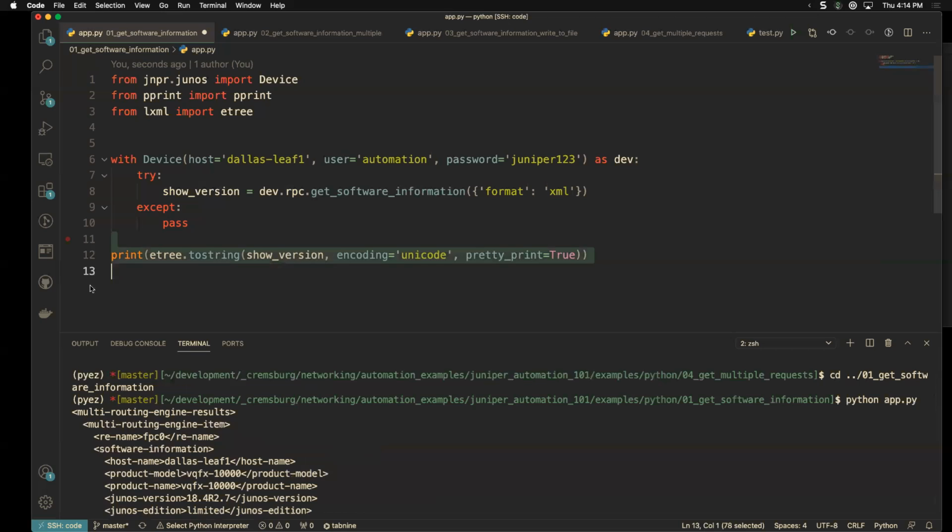Now, this line is a little bit confusing, and I apologize. I am kind of brushing over it. The thing that I'll say, again, with XML, you have to understand how to work with XML inside of Python.